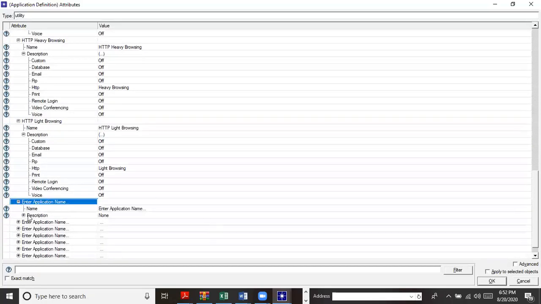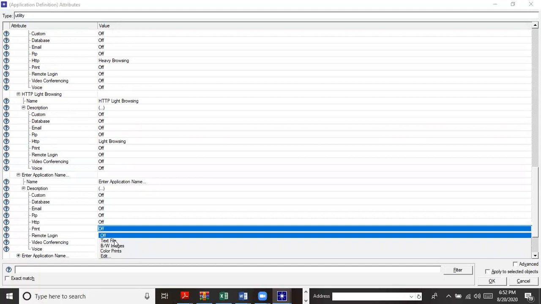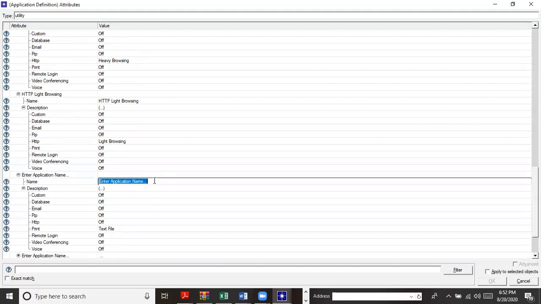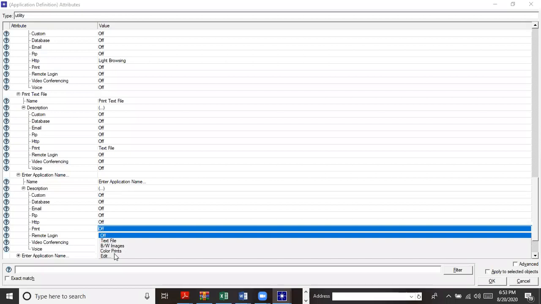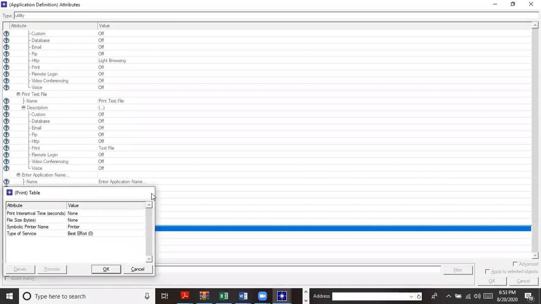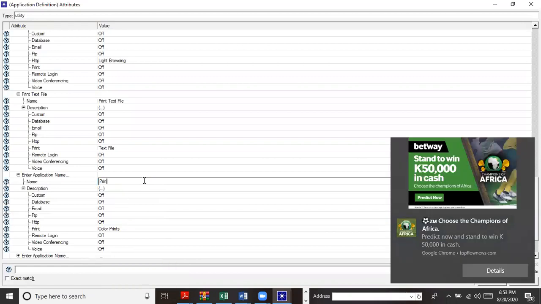Then I'm getting another application, print services. I'll get text files, print text file. Then another print. I'm getting color. So that's a print color.